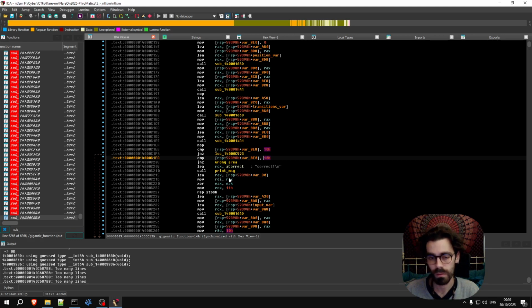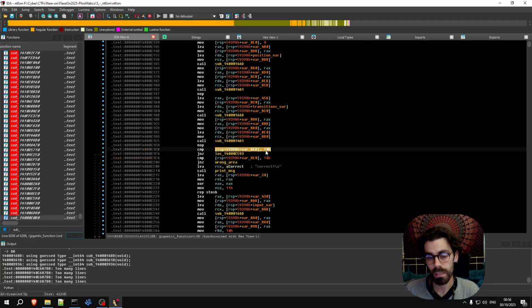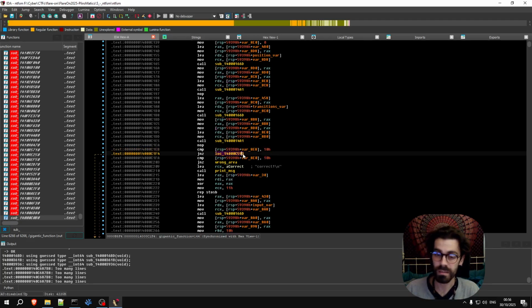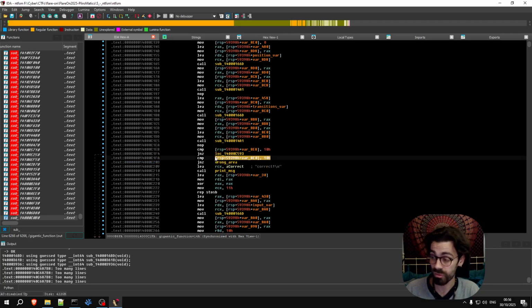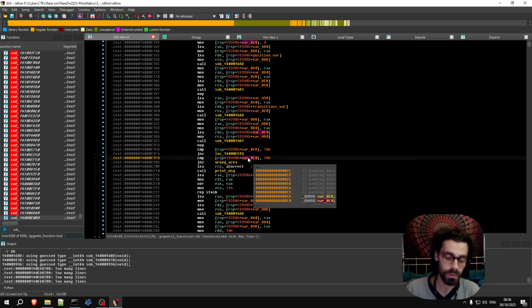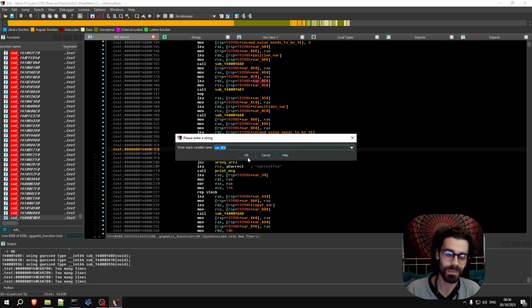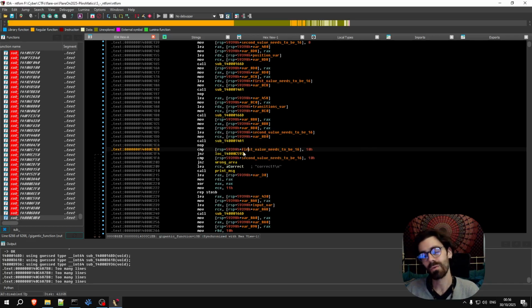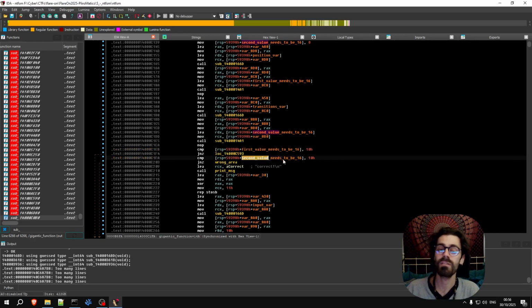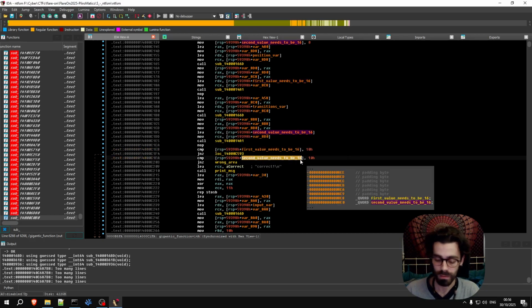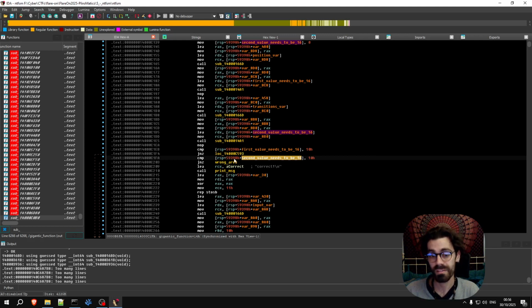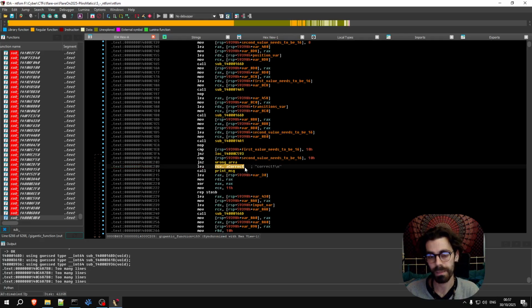So if this variable is 16 and this variable is not 16, then we get wrong. I have already renamed this, it's not my fault. So this is the first value that needs to be 16 and this is the second value to be 16. These are our target variables that have to be 16 in order to get correct printed.